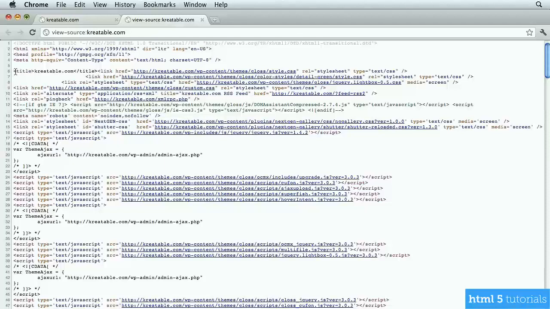Here's the title. So this is the title tag. Here's what is in my title tag, and then here is the end title tag. So creatable.com is what you see at the top of my site. Here it is right here, and that's what's contained within that title tag. At first glance, this looks a little intimidating, but we're going to learn more about it as we go.